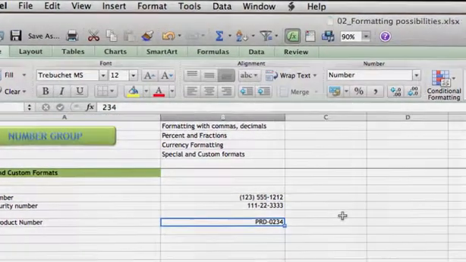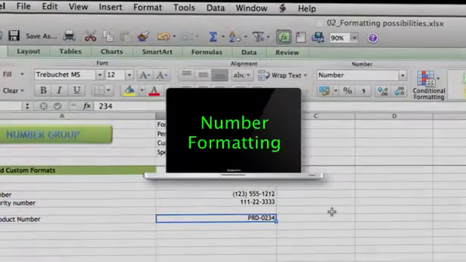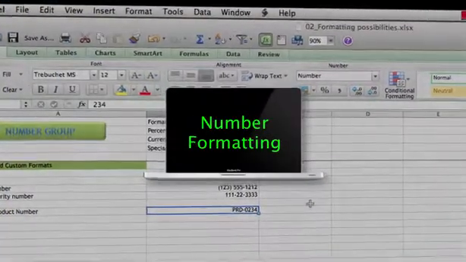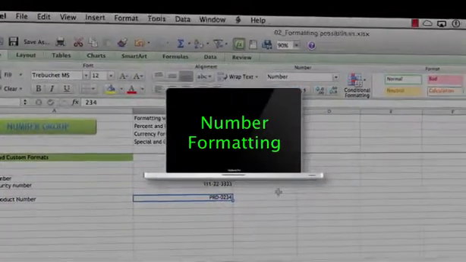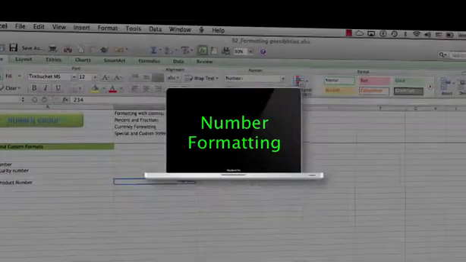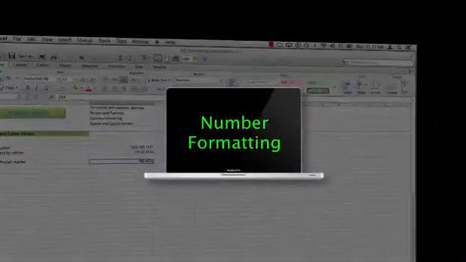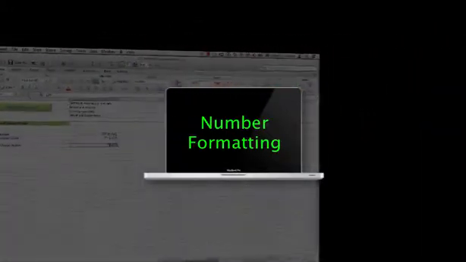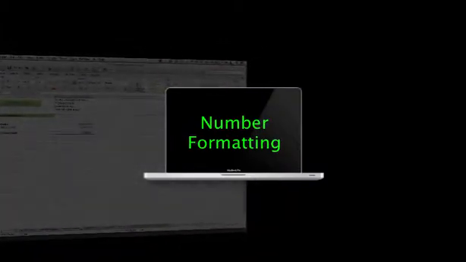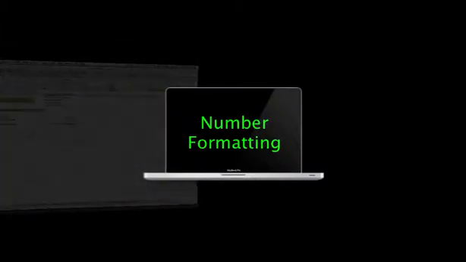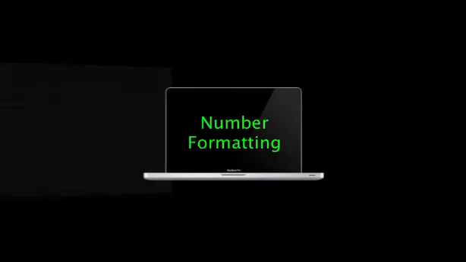So in this lesson, we looked at many ways to format numbers in Excel. We saw how to add comma separators and decimals to numbers. We looked at percentages and fractions. And we finished up with some special and custom formatting. Probably the most important point to remember about this unit is that no matter how your number's formatted, its value is always going to be the same.